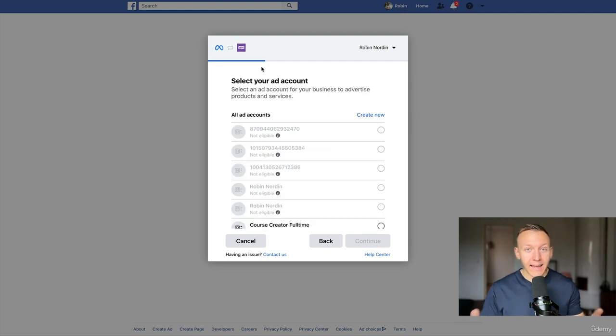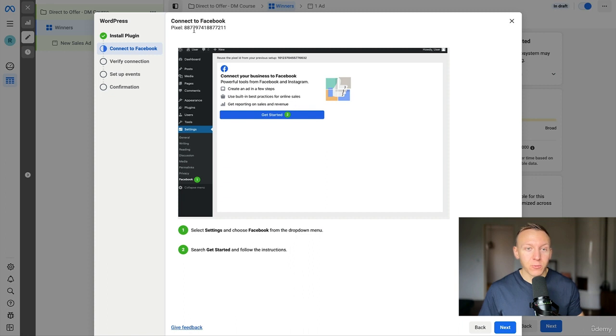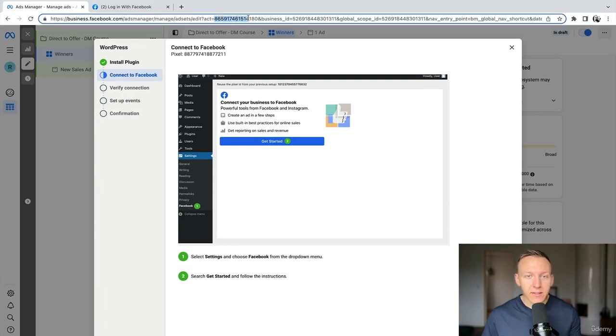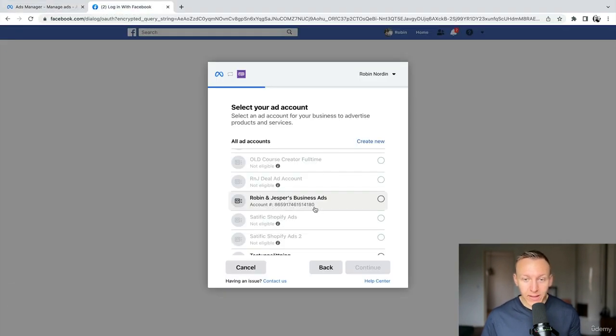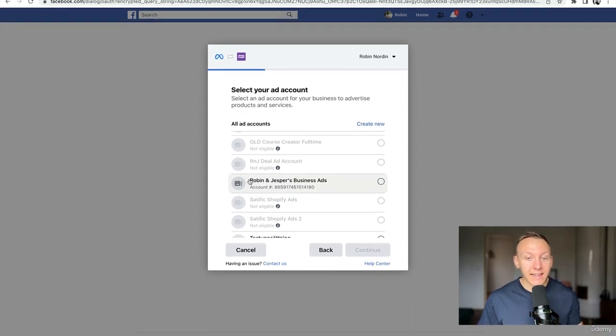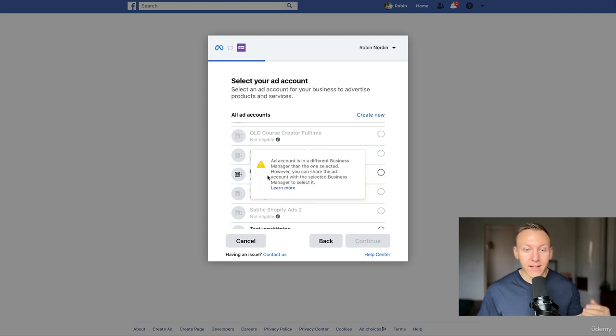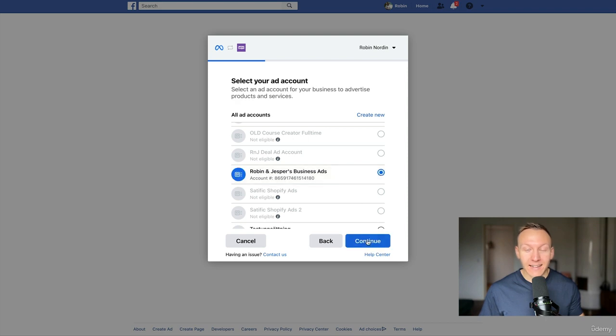And now we need the ad account number. So if we go back to where we're getting all of these instructions, we're going to see the account number up here in the URL. It starts with 86 and it's this number that ends with 80. So I'm just going to find this in the dropdown. And here we go, 86, and it ends with 80. Now, luckily, we've already named it accordingly. But if you didn't name yours well, or you had, for some reason, a lot more ad accounts like we do, then simply find your account number down here and select it and click on continue.